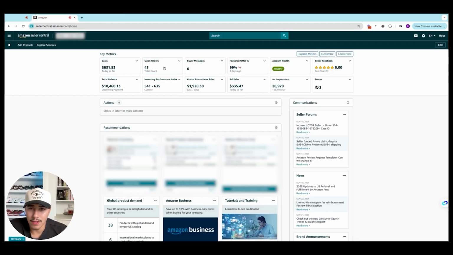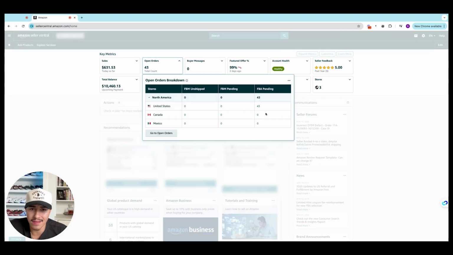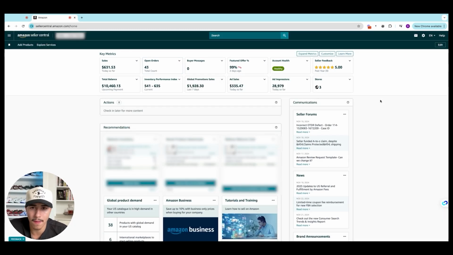Now, going back to the other metrics that we're going to see, number one is your open orders. This is nothing that you necessarily need to be aware of per se, but this is really just showcasing how many orders are still yet to be fulfilled directly through whatever fulfillment method you are choosing to sell on Amazon with. You're going to have access to your buyer messages here, and you're going to have access to your buy box percentage.